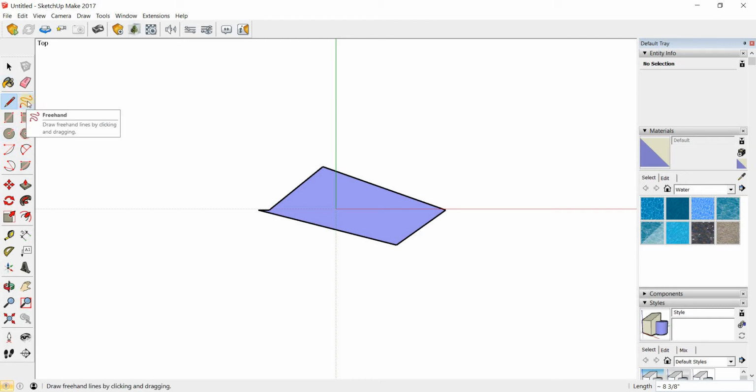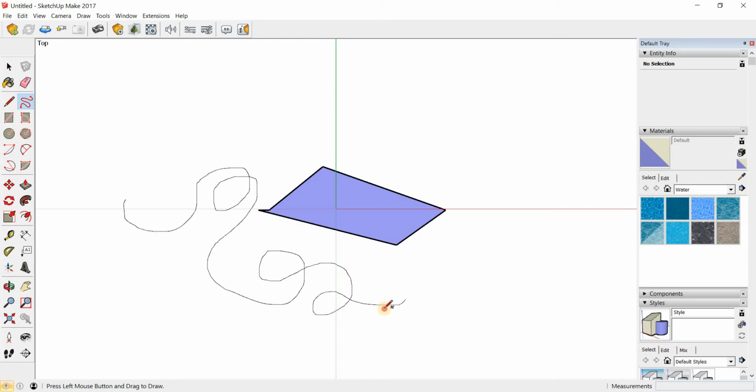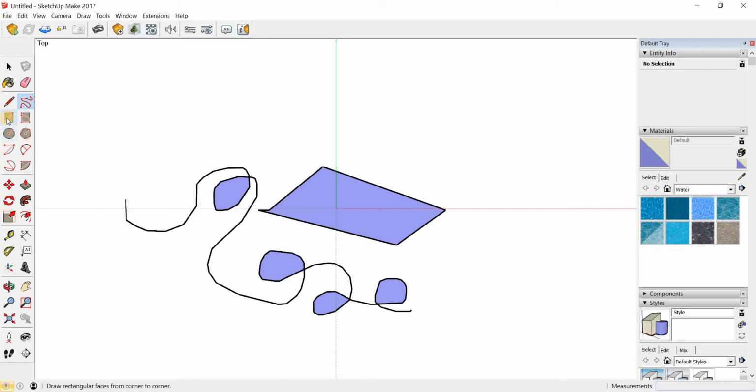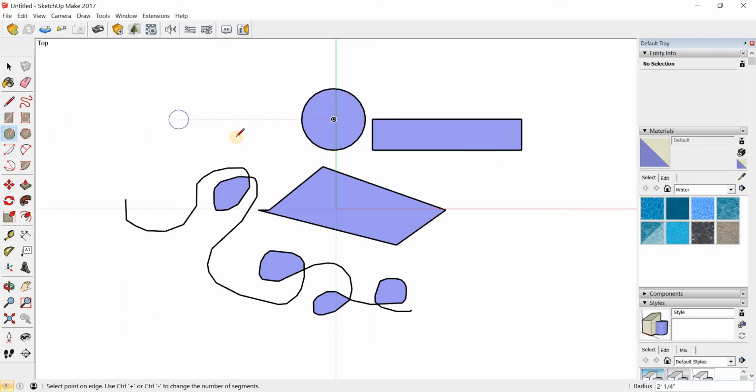We have this freehand tool, and as you might imagine, you can draw freehand, very organic shapes using that tool. Then you have a bunch of familiar looking shapes, like rectangles, and as you might imagine, it draws rectangles. Same with the circle. You click, you drag, and it draws a circle. We'll get into detail on how to provide precise measurements for these shapes, but for now let's just have some fun taking a look at what we can do with these shapes.